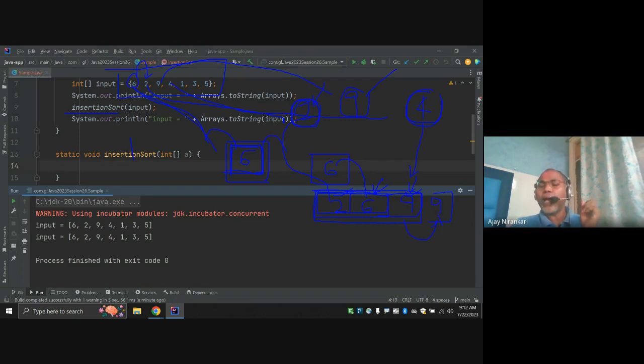And again, I am comparing this 4 to the next number, 6, right? Comparing 6, 4 is still less than or greater than? It's still less than. So I say, hey 6, can you move your position from here to here? So now 6 comes here, right?